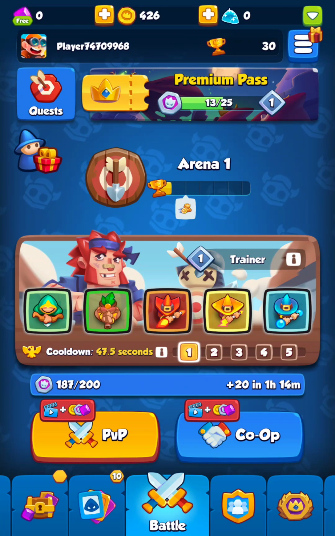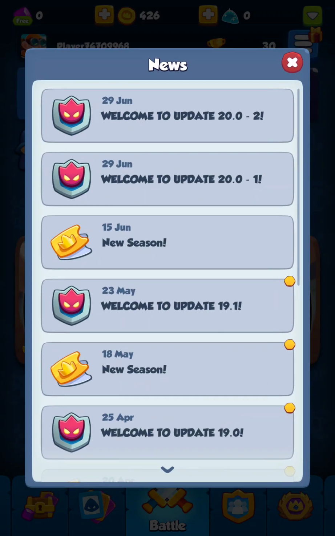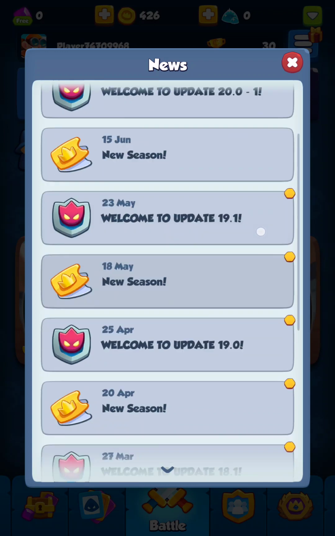Click the three lines at the upper right corner of the screen, and here you can find the news button under the mail option. And here you can check the news.